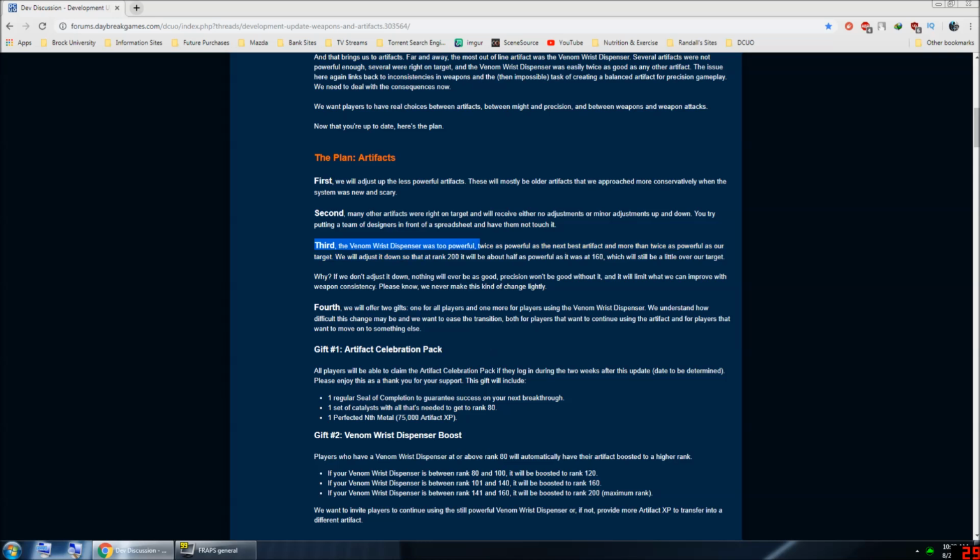Third, the Venomous Dispenser was too powerful. Twice as powerful as any other artifact, which they already touched on. So we will adjust it down so at rank 200, it will be half as powerful as at 160. So right now at 160, I believe it's, is it 53% Prec? I don't know offhand.